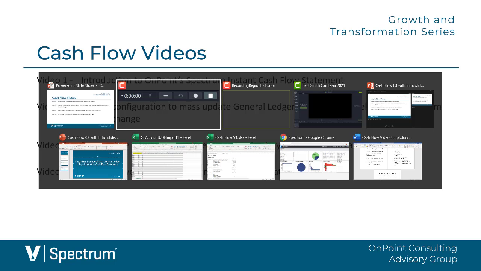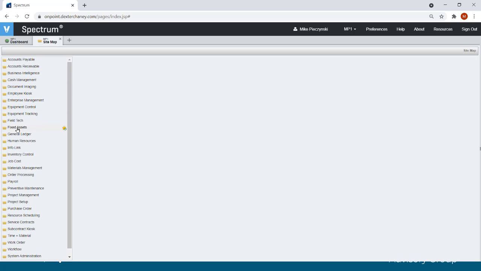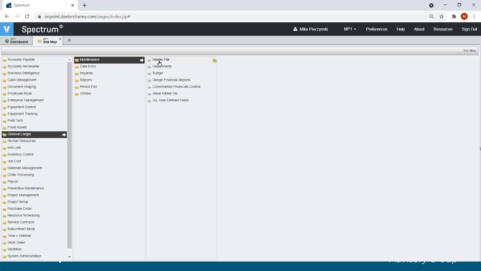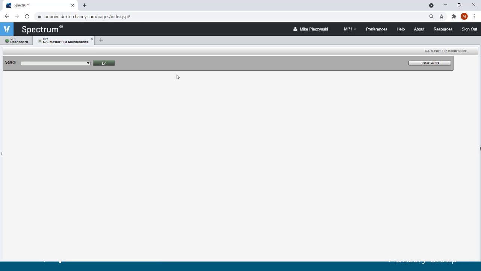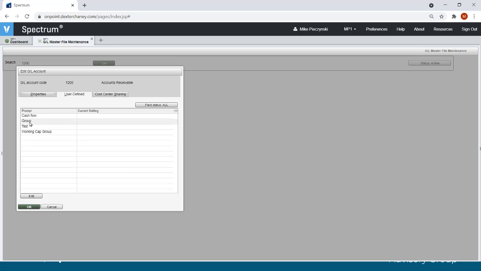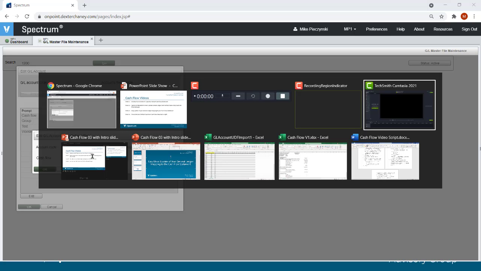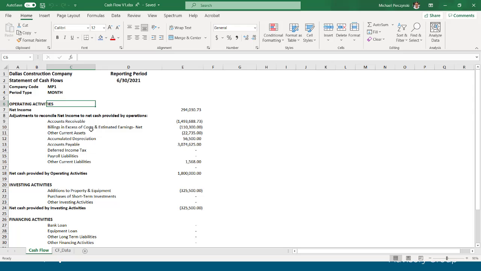A quick review here to center us, so to speak: if we pop over to General Ledger, what we have to do within your accounts, and I'll just pick 1200 for instance, is put a value in the cash flow field, which is a user-defined field. What that value will do, and this is where it all ties together, is tell that account which row to print on in your OnPoint Spectrum cash flow statement.